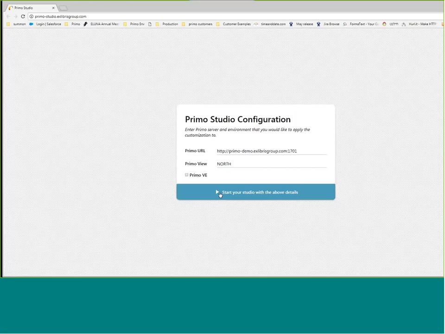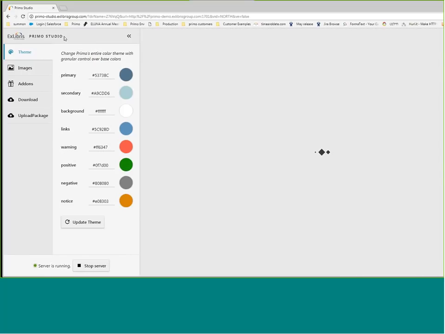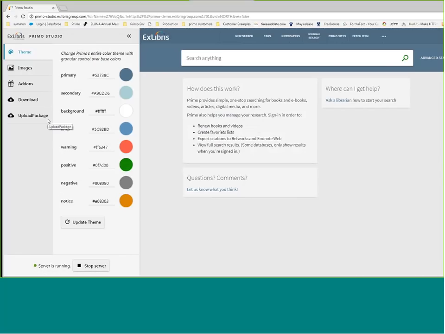Once I click on Start Primo Studio, on the left panel here, I have the option to configure my Primo: the theme, the images, and the most important one, the add-on. And on the second one, what you are seeing here is a client side of Primo. For technical people, underneath, we actually have this open discovery framework extracted here.